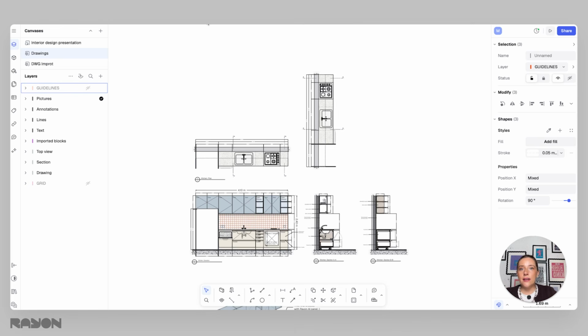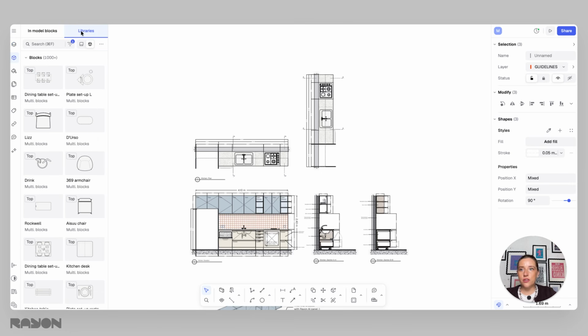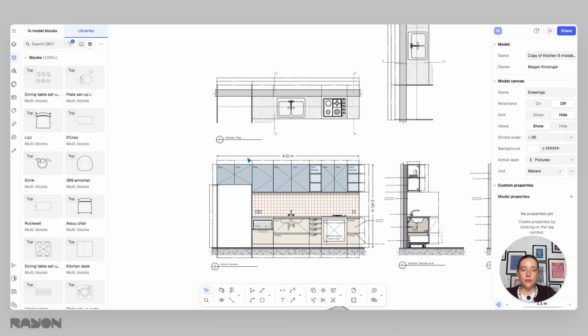So I can go ahead and show you Rayon's block library over here. So right underneath layers where we just were, we'll go to blocks, make sure that we're in libraries here, and we're going to go search for a refrigerator block. So we can find a refrigerator block that works in plan as well as elevation.